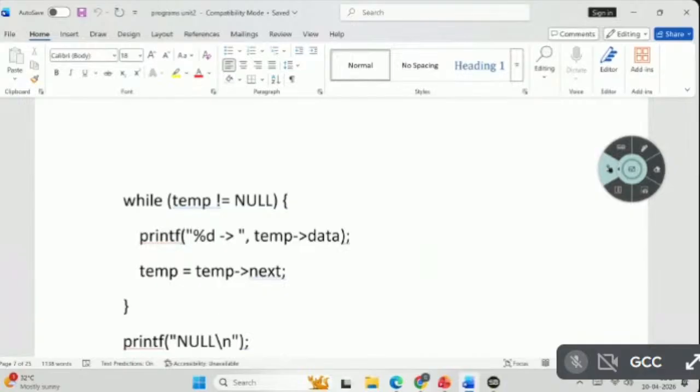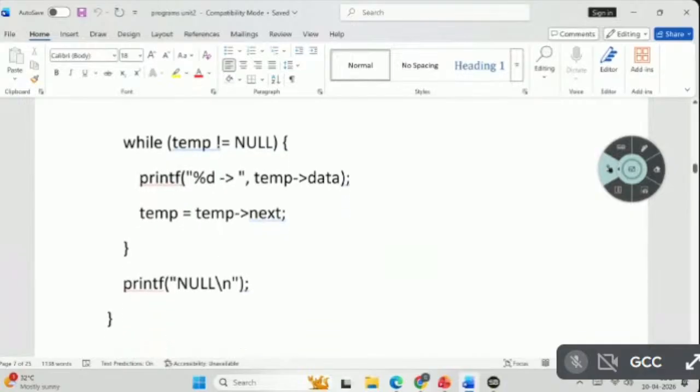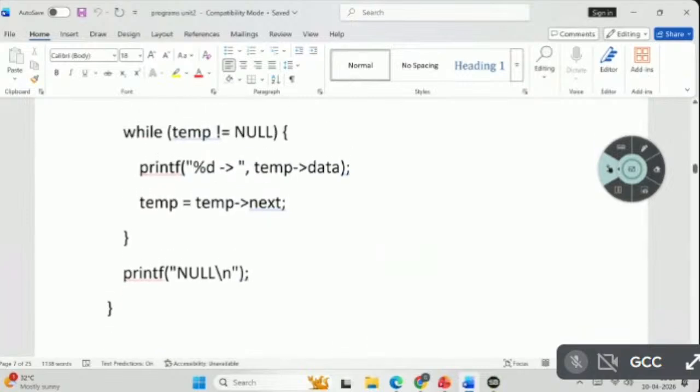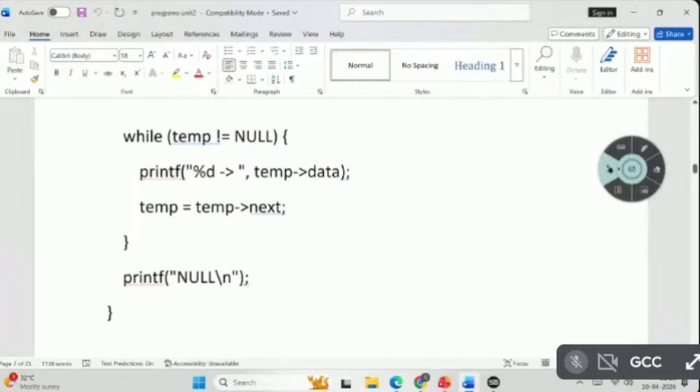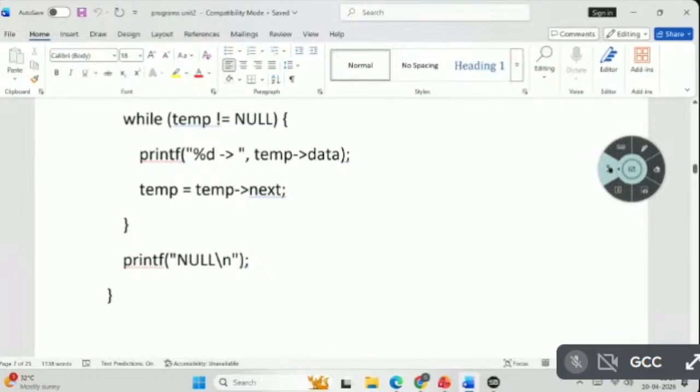While temp not equal to null, printf percent d comma temp implies data. This is data. Then temp is equal to temp implies next. Close brackets. Printf null.